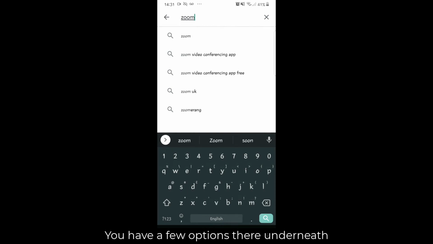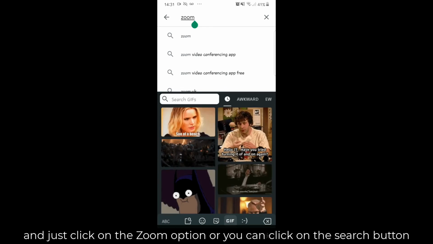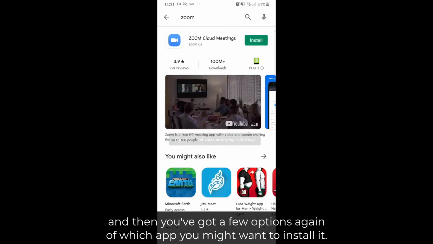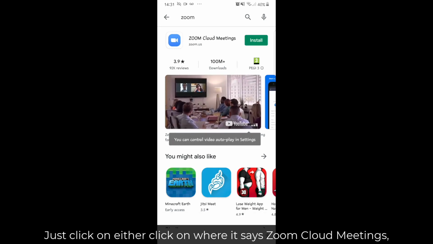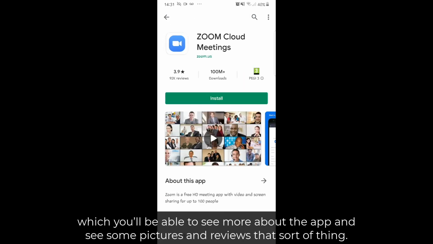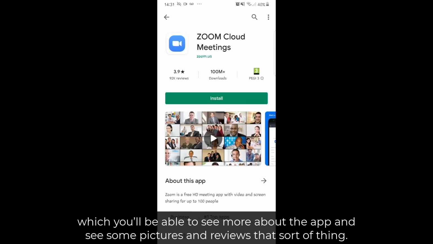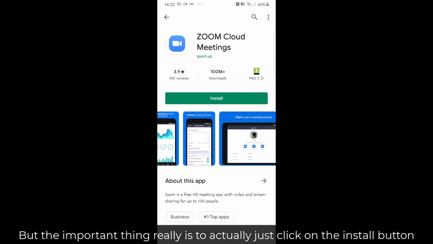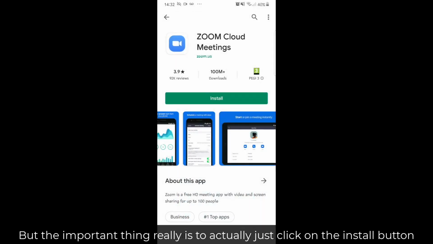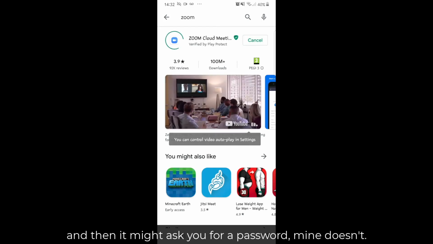You have a few options there underneath, and just click on the Zoom option, or you can click on the search button, and then you've got a few options again of which app you might want to install. Just click on where it says Zoom Cloud Meetings, which you'll be able to see more about the app, and see some pictures, some reviews, that sort of thing, but the important thing really is to just click on that install button next to Zoom Cloud Meetings, and then it might ask you for a password.